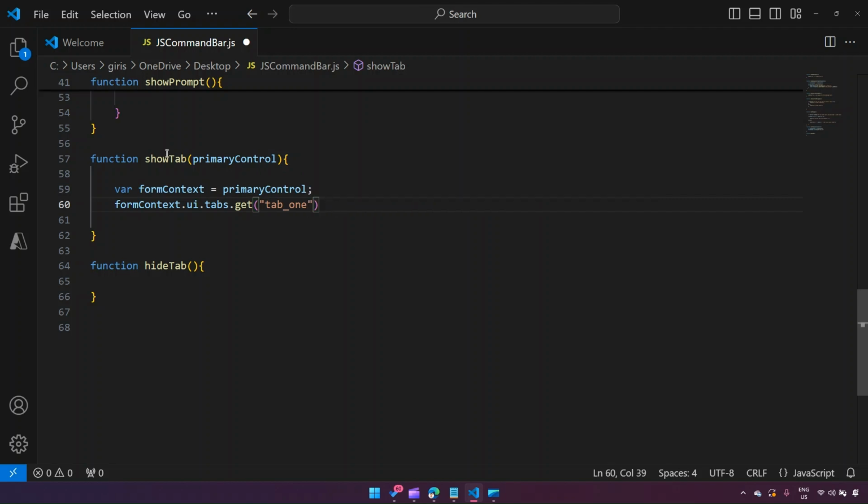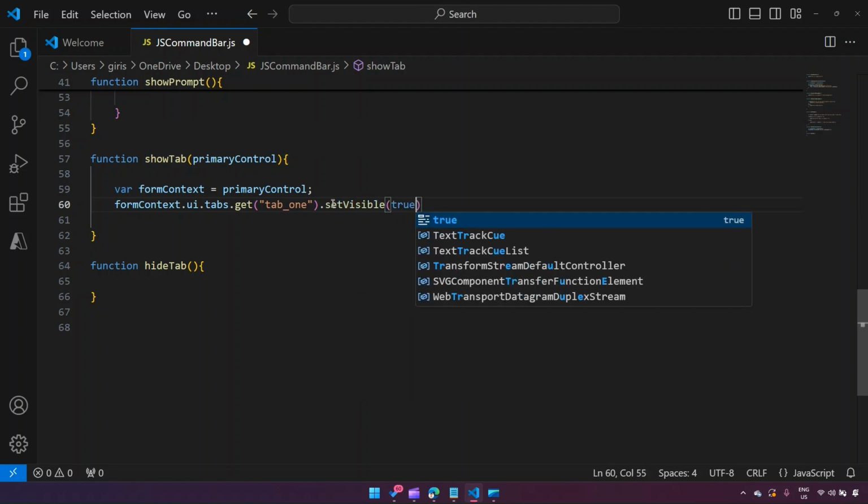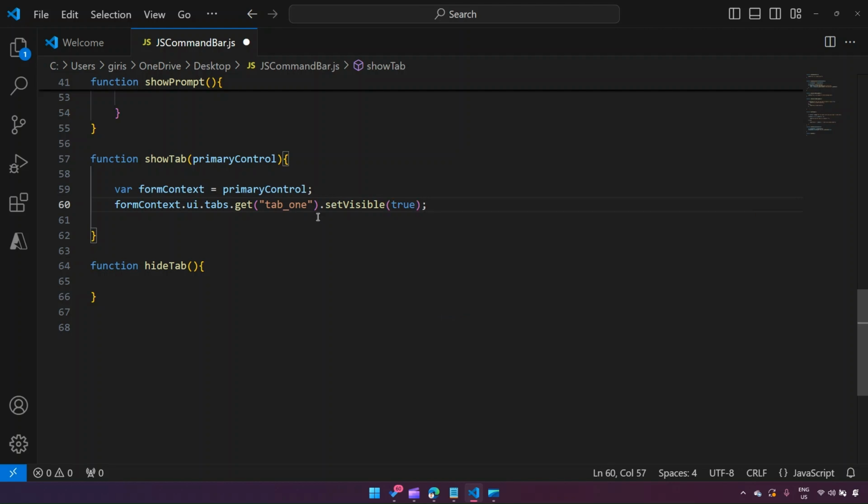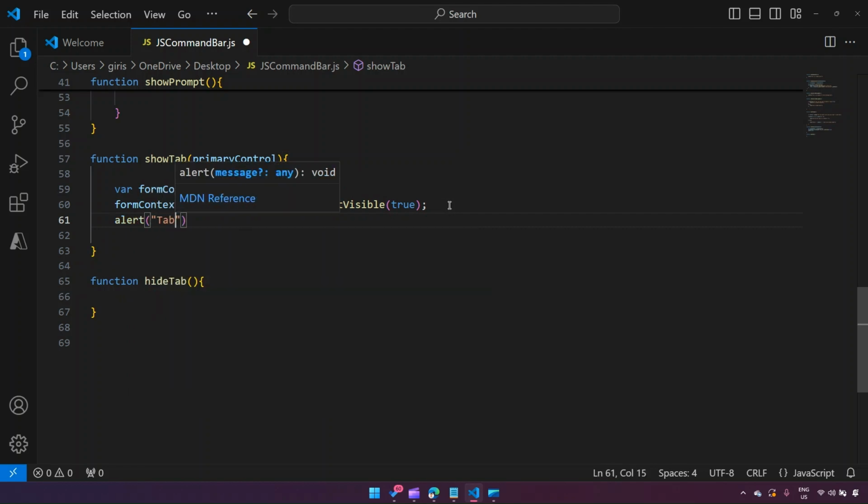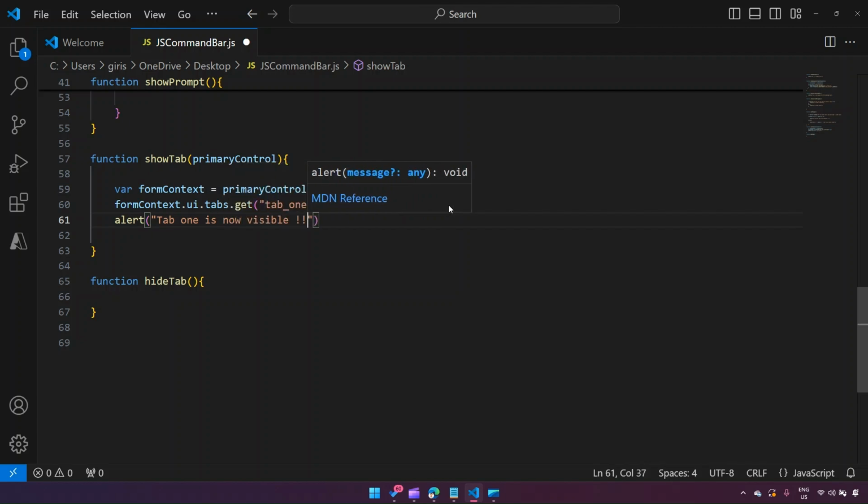Now what we need to do is show the tab. Showing the tab is basically .setVisible, and we are going to pass the value as true, right? So a simple command show tab, taking the formContext.ui.tabs setVisible true. Additionally, just to show the user, we can put an alert as well, and we'll say tab 1 is now visible, and put a semicolon. So this is how you show the tab.